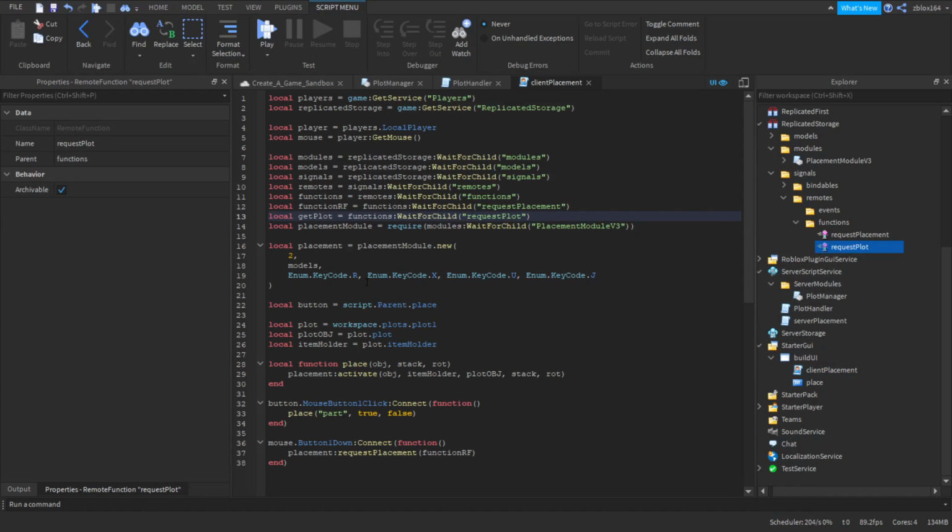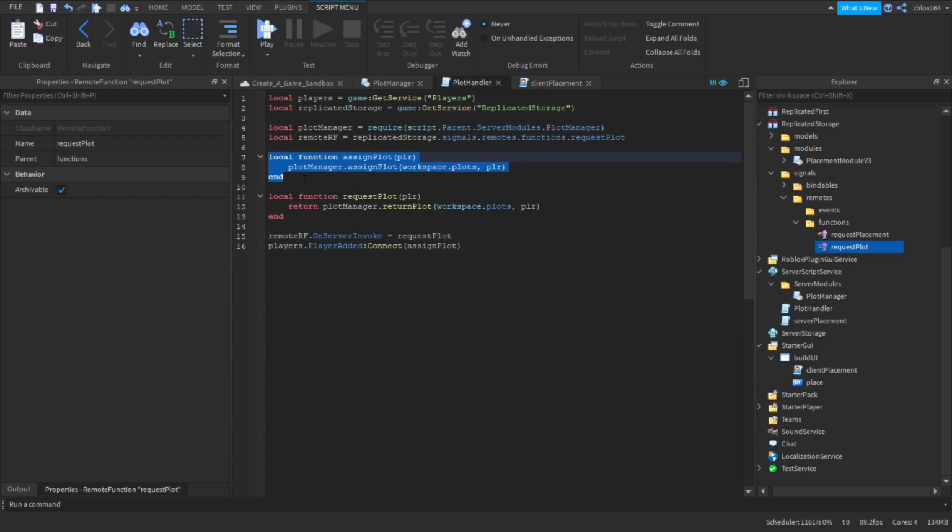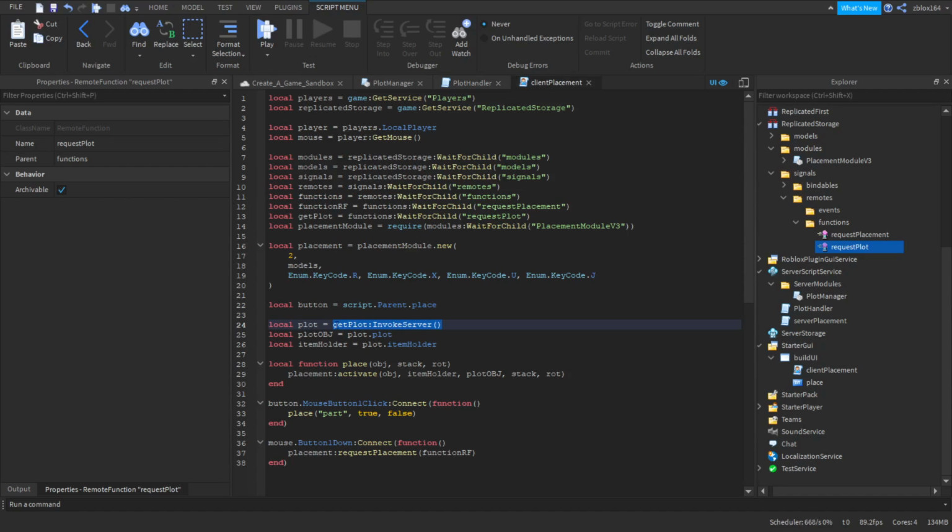So we can actually just create a variable to fire and get the plot. So instead of workspace dot plots dot plot one, we can set it to get plot, and then we can say invoke server. So now this is going to fire, and whatever this function returns, we're going to set that to the plot variable. So let's see if it works.